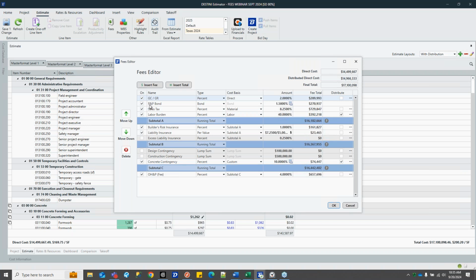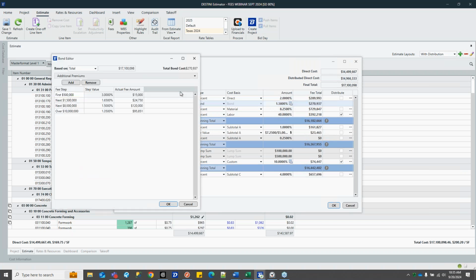The next fee line is a bond type from the dropdown: payment and performance bond, any other bonding, anything step driven, even potentially permits if the scenario fits. When you choose a bond type within the amount field, you're going to get just a basic percentage number until you pull up the calculator.